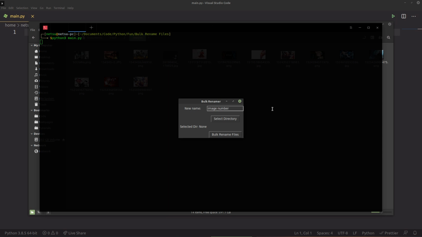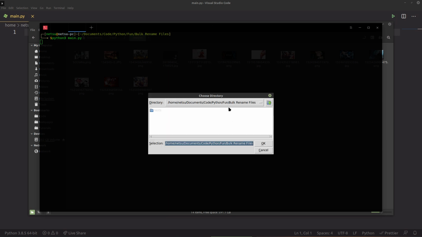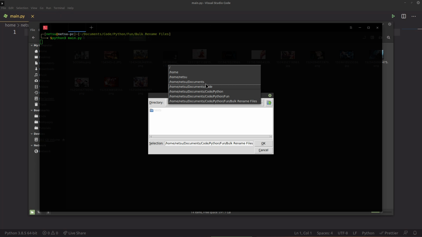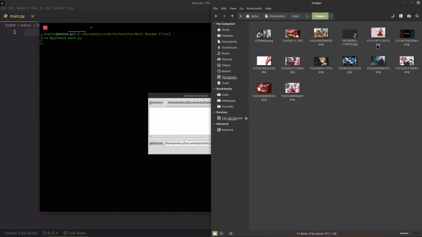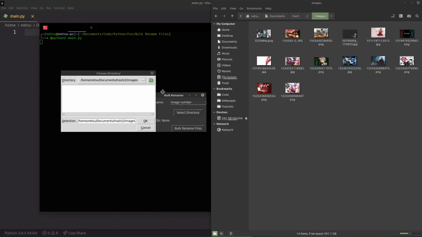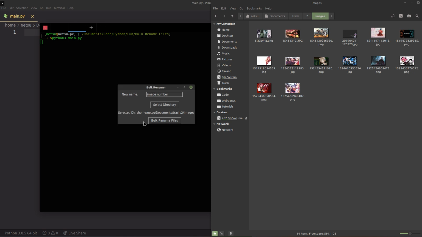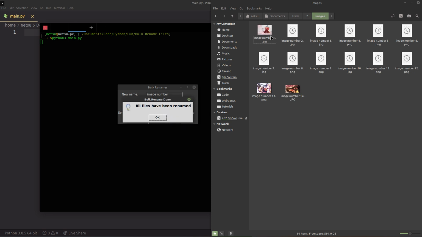number, and then I can just say select directory. My directory, where that currently is, is in documents, trash, to, and images. So let's bring this here to the side so we can see it. Then I can just say OK, and it has selected it, and there it tells me exactly where. So home, next to documents, trash, to, images. If I say bulk rename files, then boom, they've all been renamed.